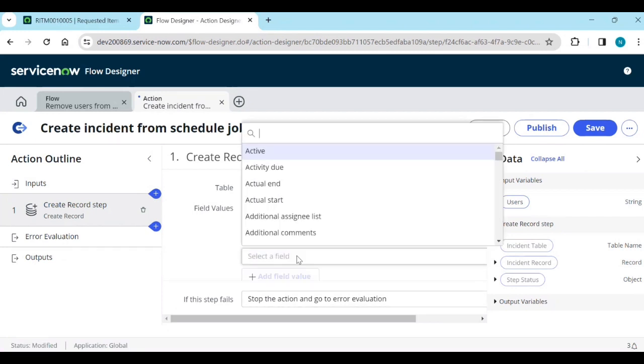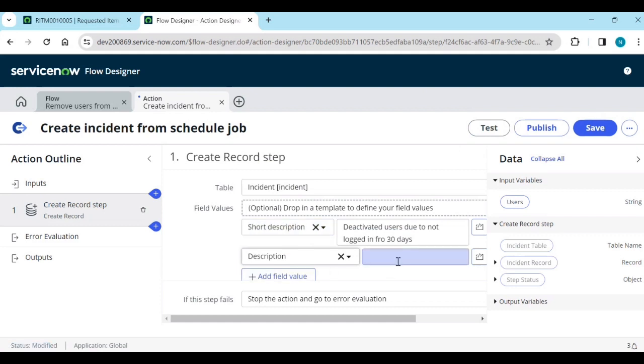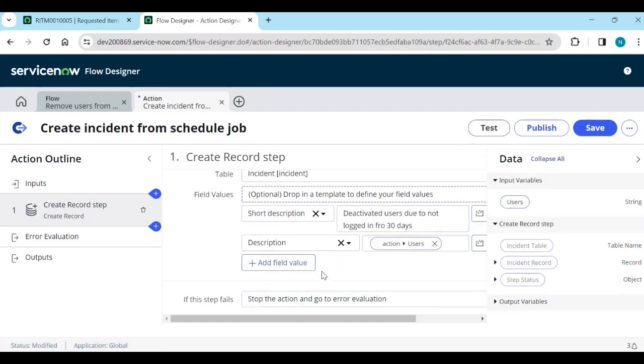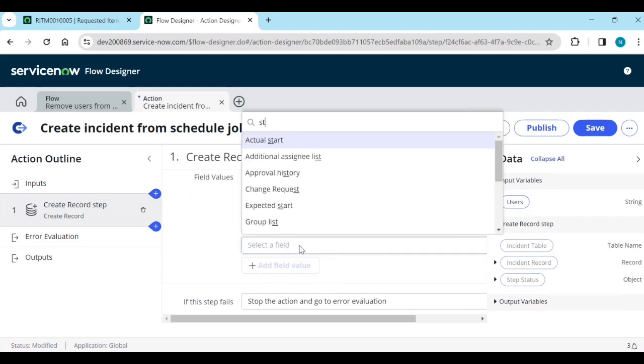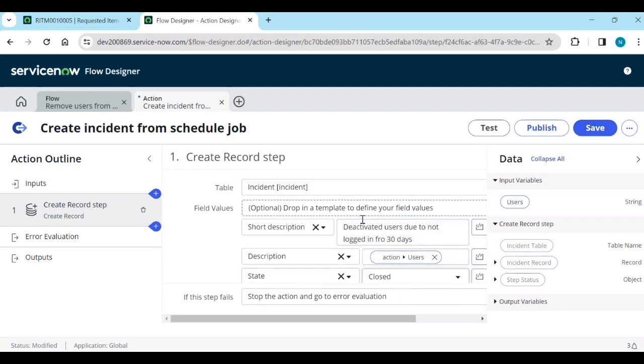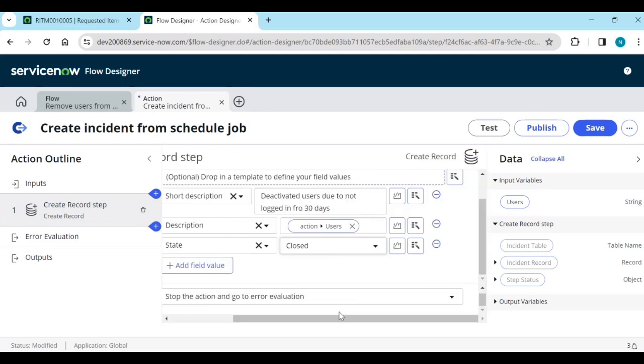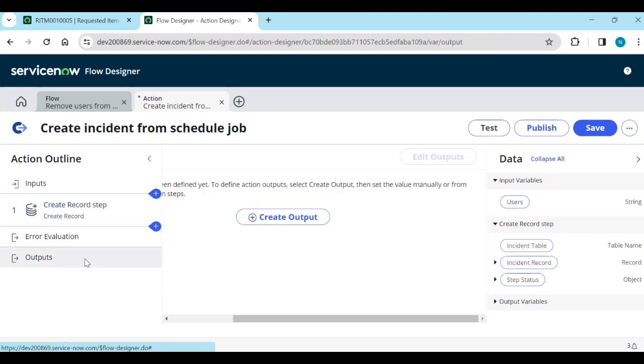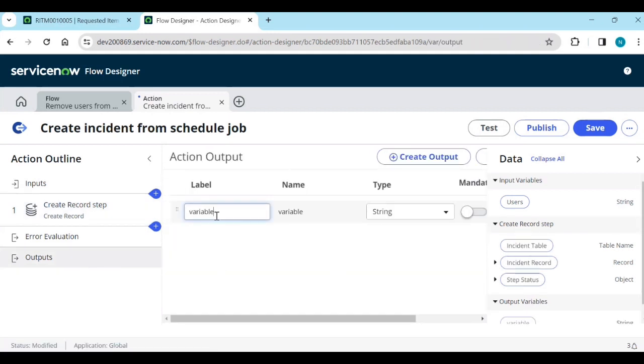And add a field called description. You need the users list. And we will set state to closed, just set state to close. That's it, nothing else. That's it. Create a record. Output. Create output variable, inc number. We will get the incident record. Inc. Okay, create. That's it.